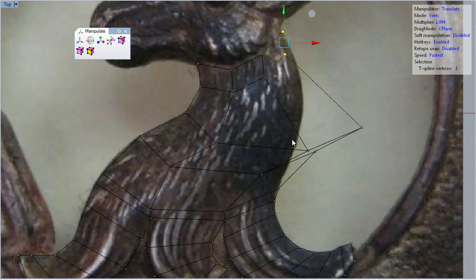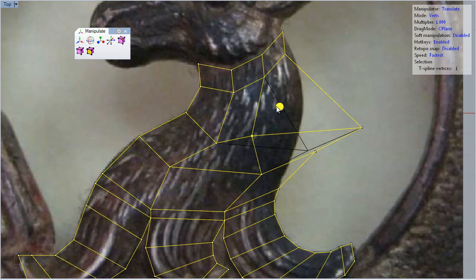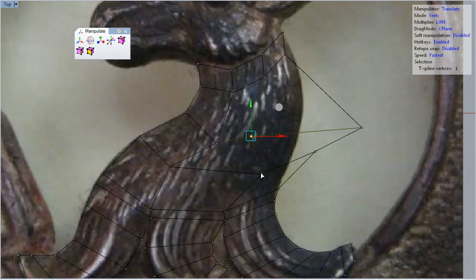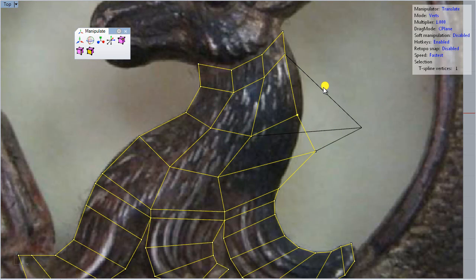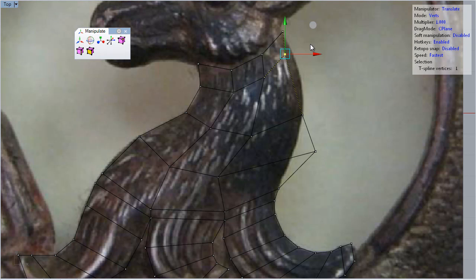I'm going to just go over to edge modes. Okay. And I have to tell you that sometimes that little Tsplines manipulator annoys me because it gets in the way of the points that you're trying to select.